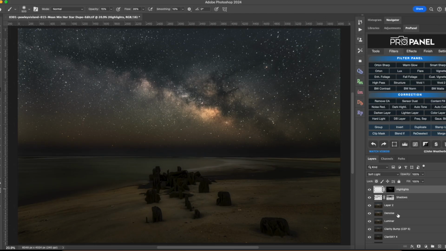So there you go. Dodging and burning with luminosity masking for Nightscape images. I hope you got something out of that. If there's anything specific that you'd like to know about, please let me know, and I'll be happy to go over it. So let's get out there and capture some images.